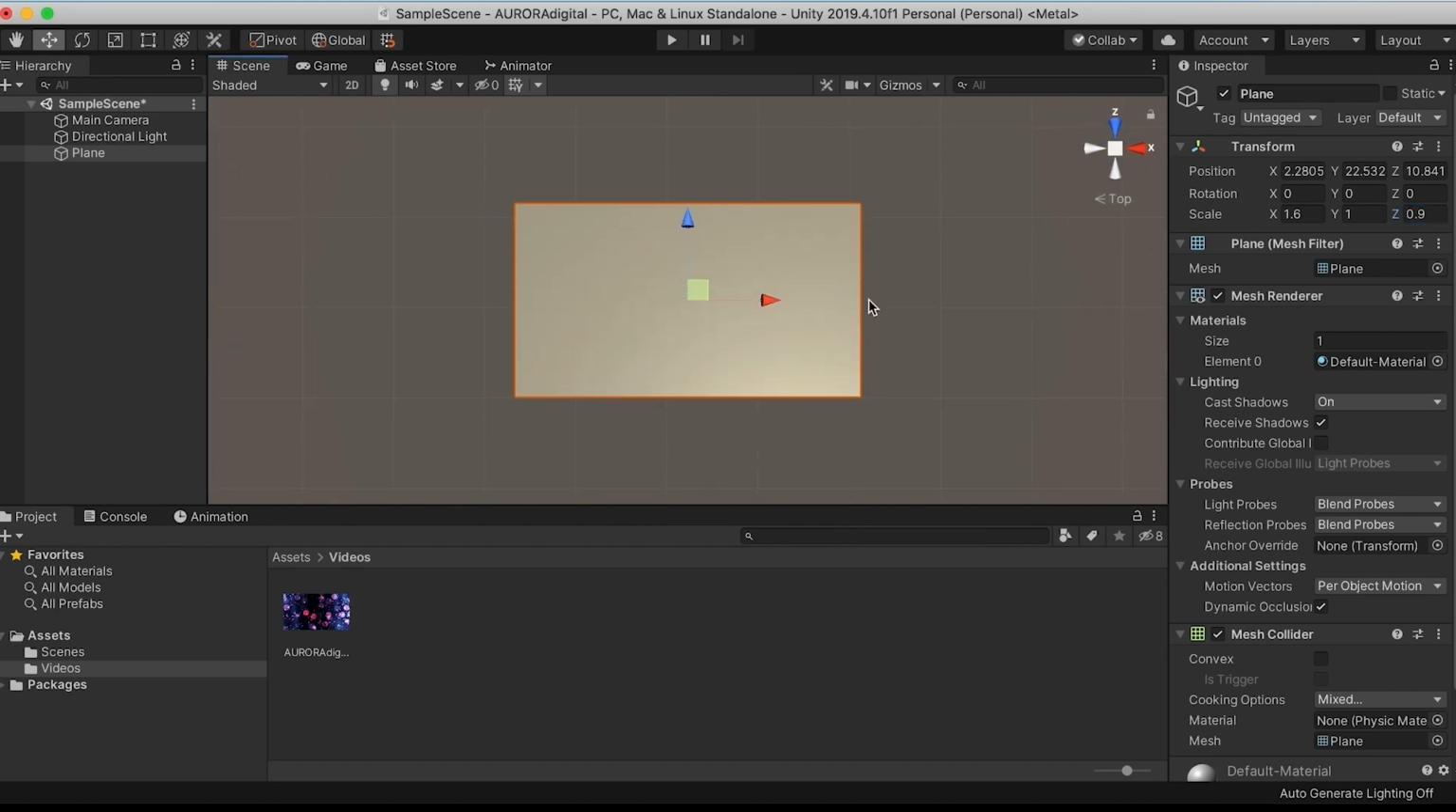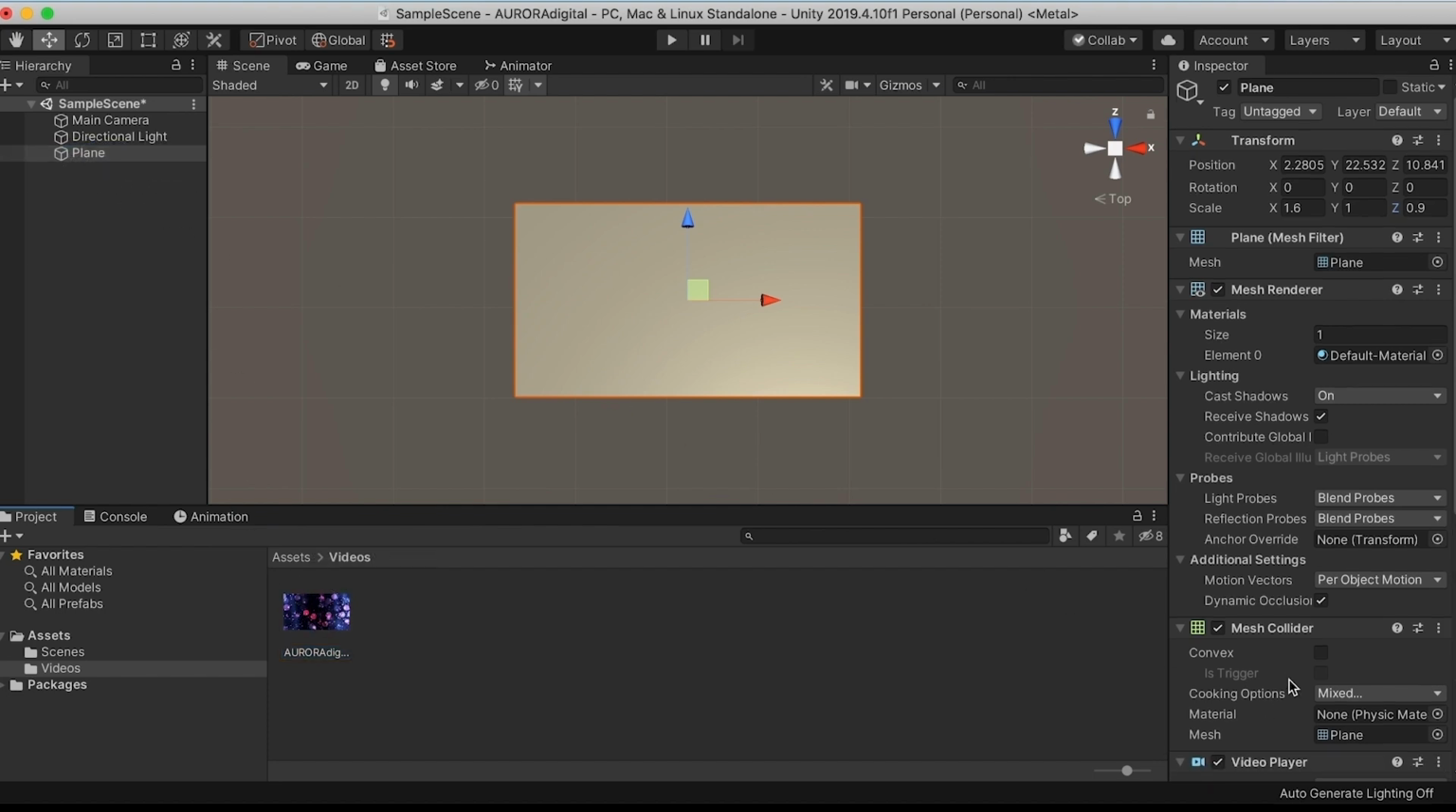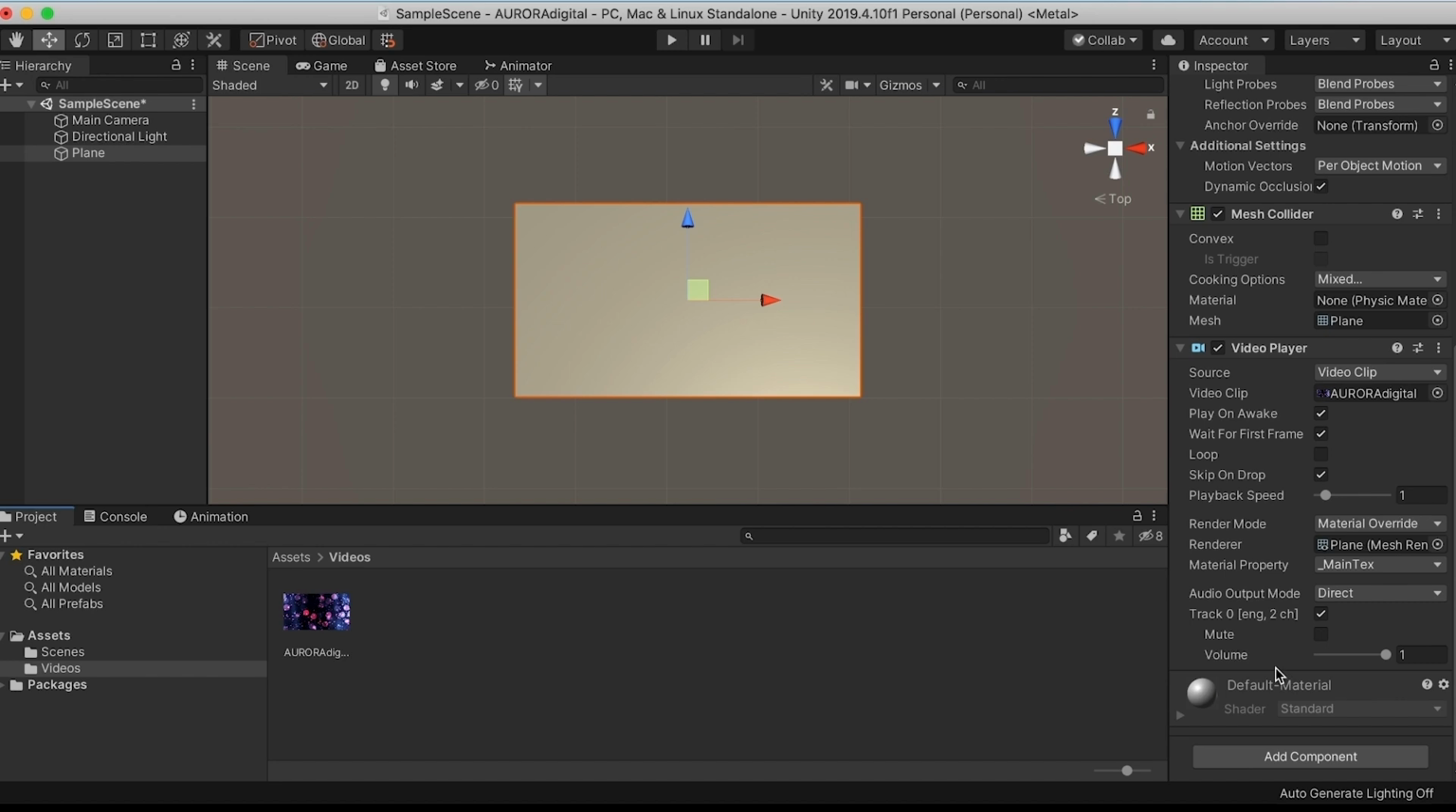I can look at it from above. And now I drag the video onto the plane. Then you can see a video player has opened in the inspector. Here I can still make some settings. For example, that the video should loop.